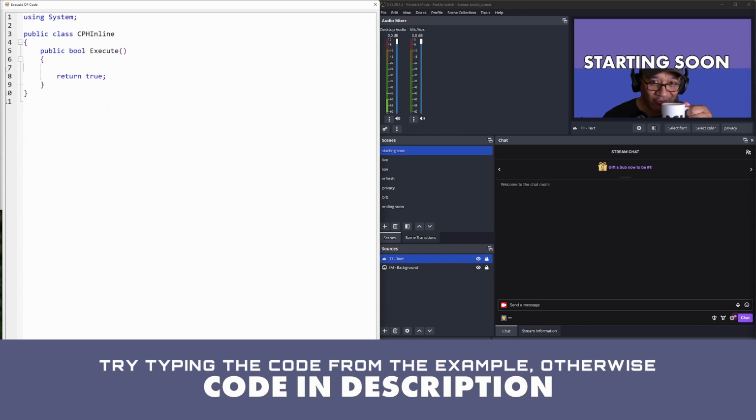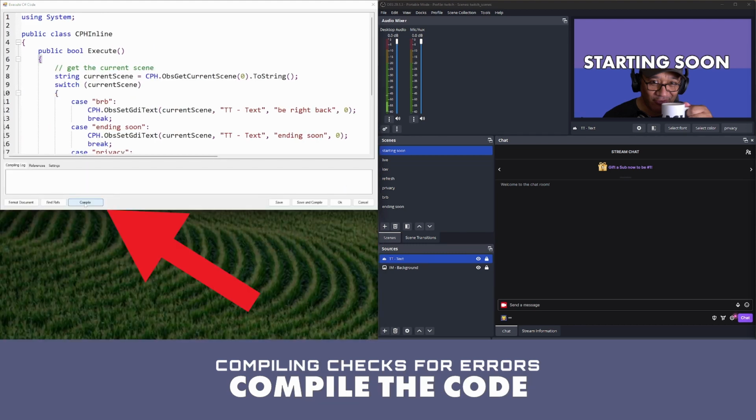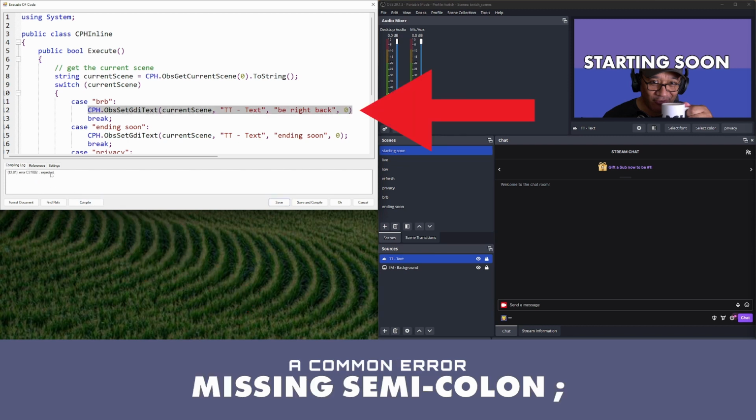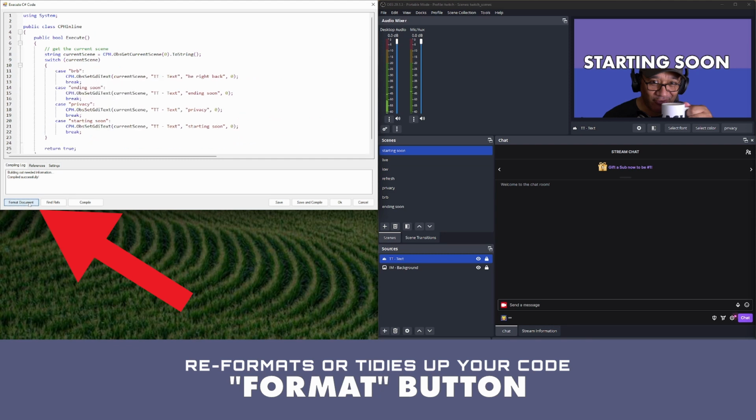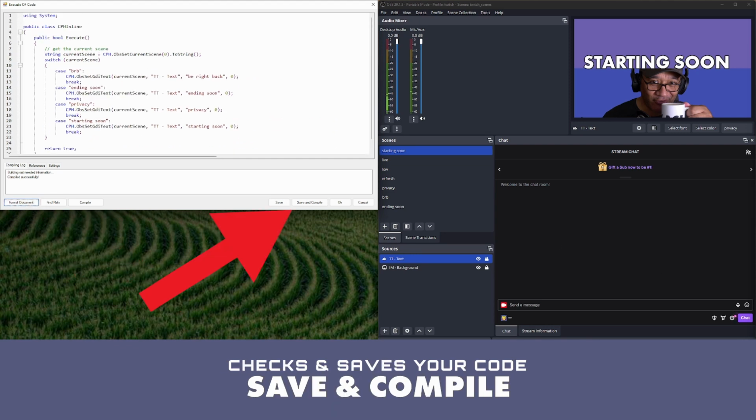Copy my code and then tap the compile button to see if there's any typos or errors. A very common error is when you've forgotten to end a line with a semicolon. And if you'd like your code to look prettier, there's this format button for that. When you're error-free, click Save and Compile.